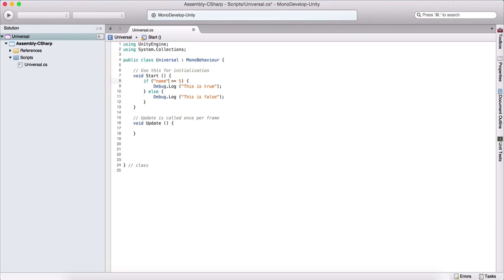So here we can say, for example, if this string name is equal to the string name. Now this will be true only if this string is equal to this string. So if I use capital M, this will be false.